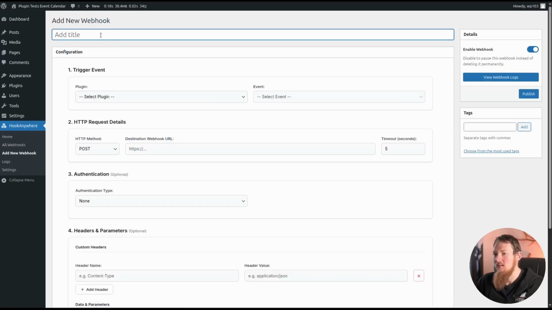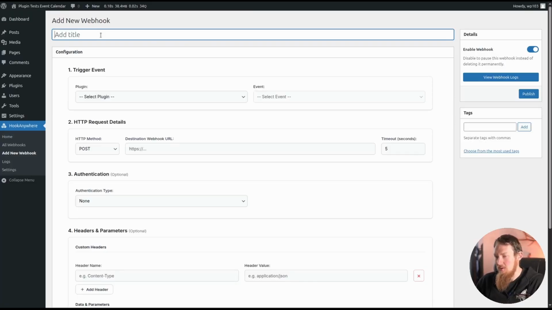Okay, we're going to start by creating our first webhook. Just click on add new hook and we give it a fancy title. In this example, we're going to use the save post hook. So every time a post gets saved, or a page or setting or whatever, this webhook gets executed, and then we can do something with that in N8N or another automation software. So we call it save post.